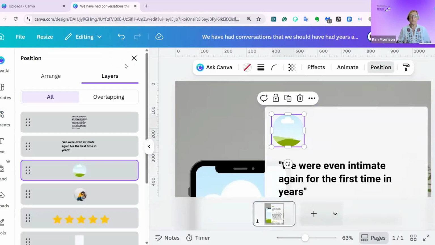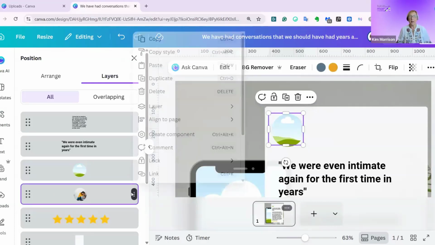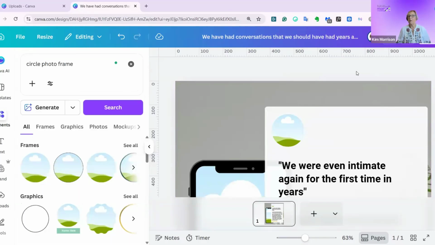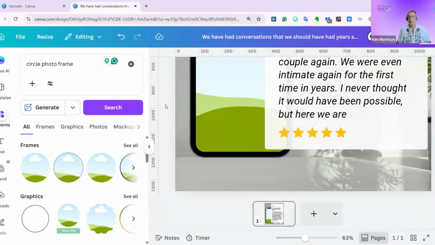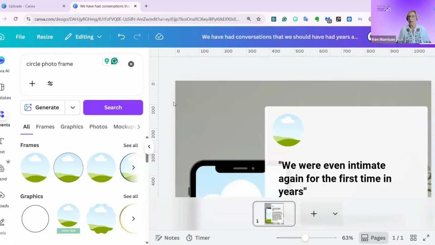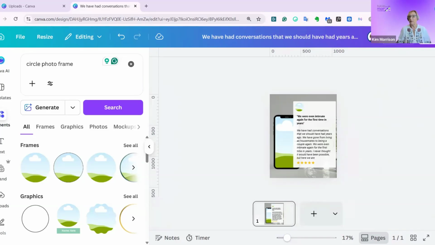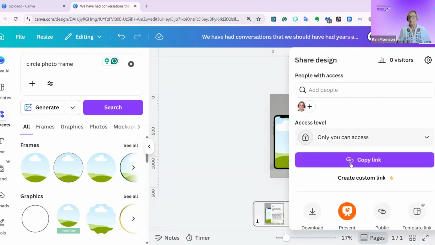Again, back to Position and Layers, which is now going to automatically. And then I just want to delete that original image. And now I have the perfect template for her. And she can change this text to whatever she wants, as she has an editable file. I simply have to go and share it with her.